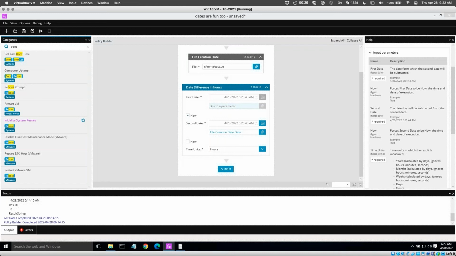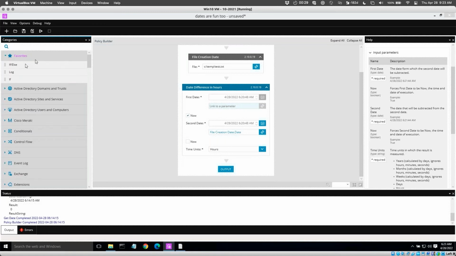So if you know when something happened, you can then test if something happened before or after that event, or within a certain number of hours or days, and so on. And then for that, we would use our trusty if-then or if-else statement.